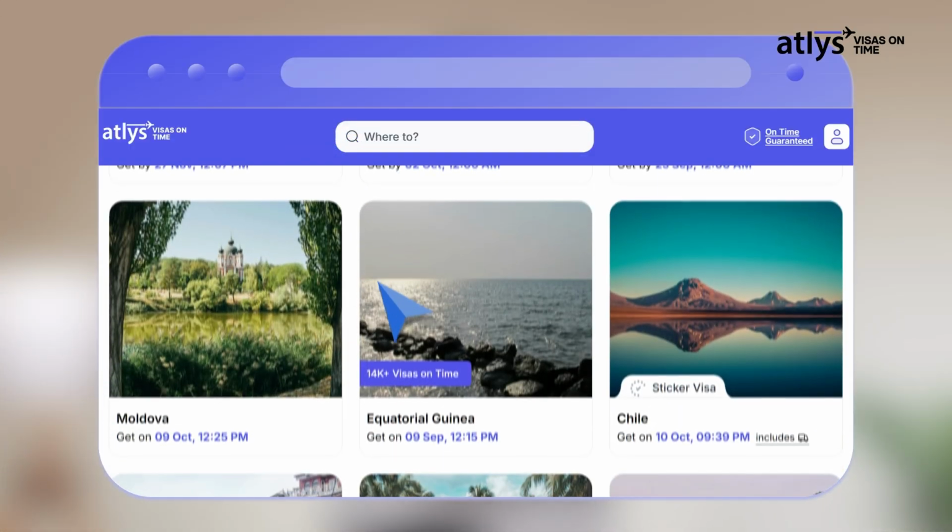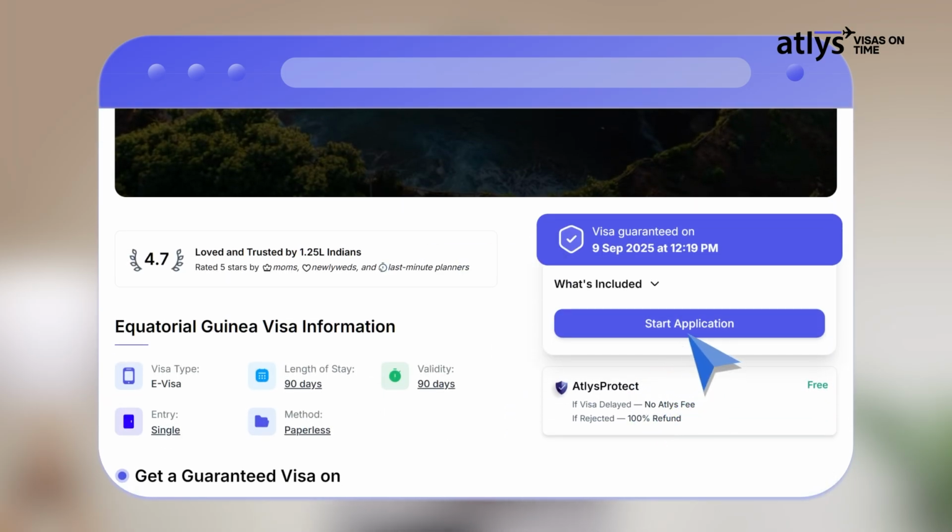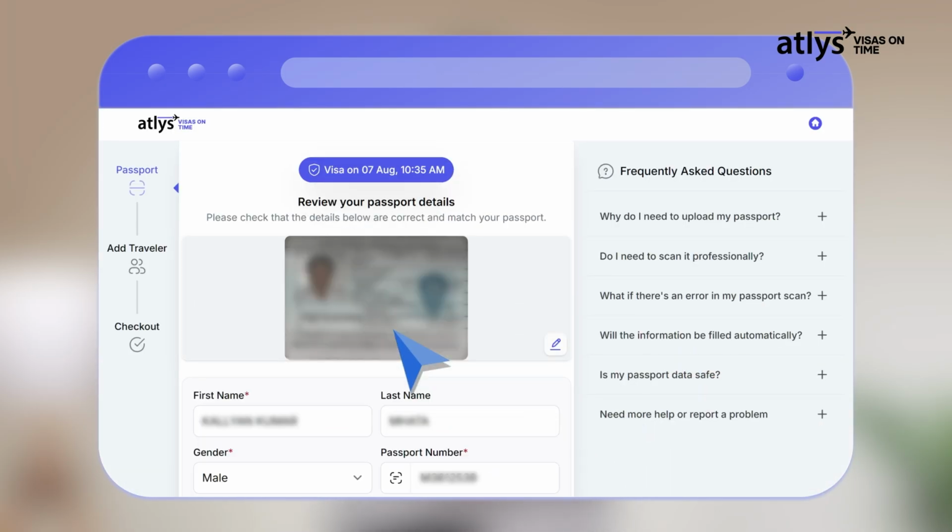Applying through Atlys is quick and convenient. Here's how you do it. Step 1. Visit the official Atlys app or website homepage and search for Equatorial Guinea. Step 2. Select Start Application and upload or click your photo and the front page of your passport.